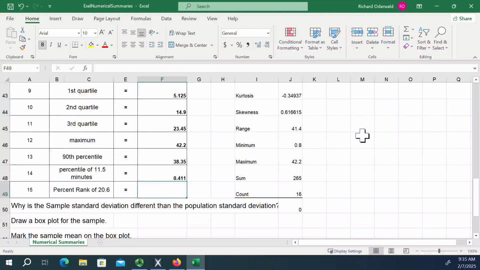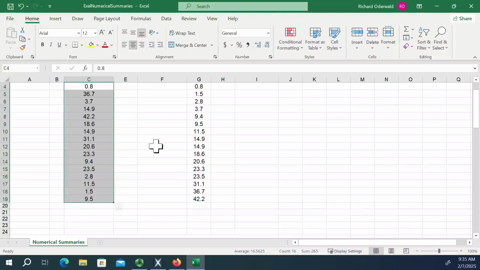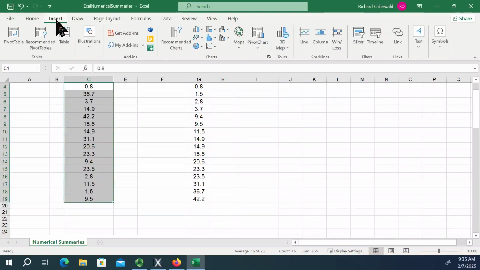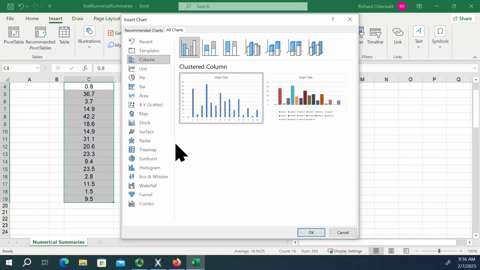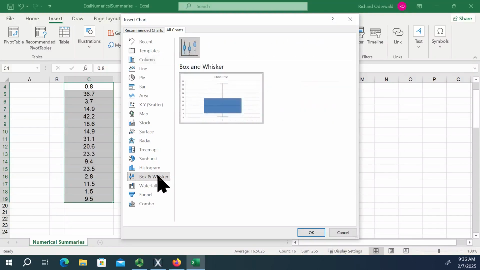Now, we can draw a box plot. Mark the data. Go to Insert, and up here is Recommended Charts. There are the standard ones, but you need to go to Recommended Charts and then All Charts. But down at the bottom, or toward the bottom, is the Box and Whiskers Plot. And if you click on Box and Whiskers Plot, it will show you what it's going to do.